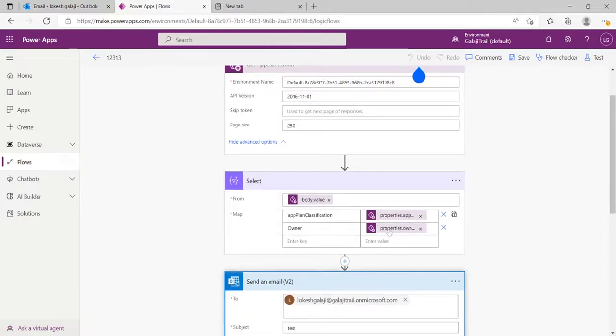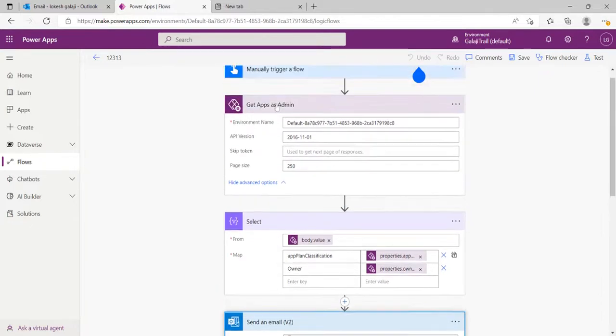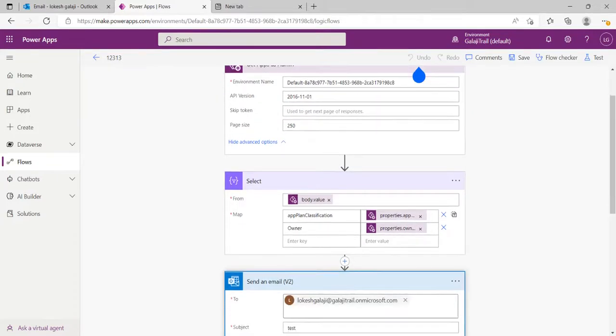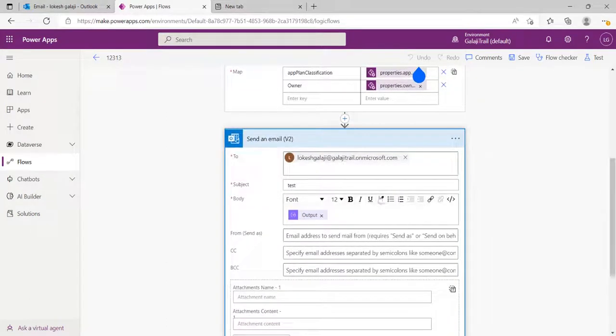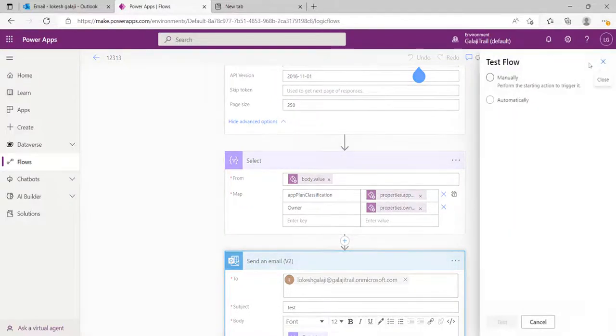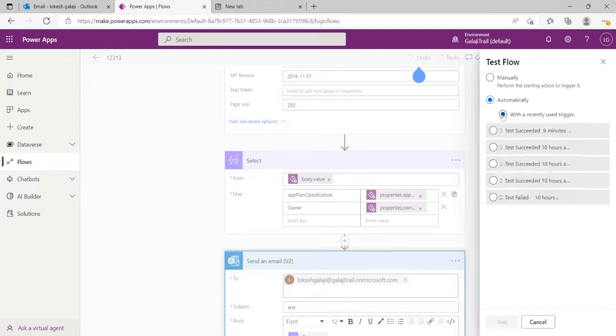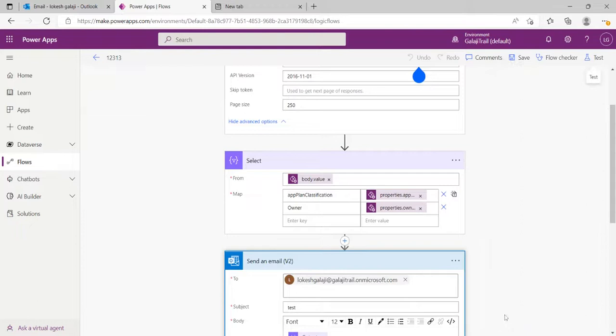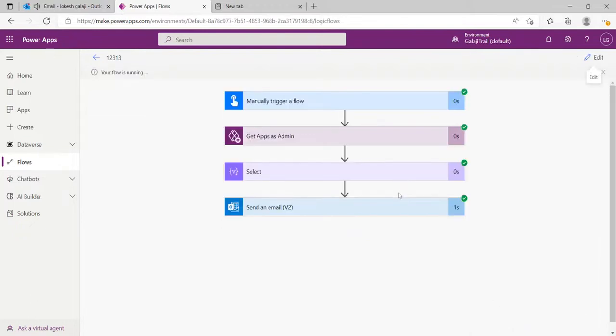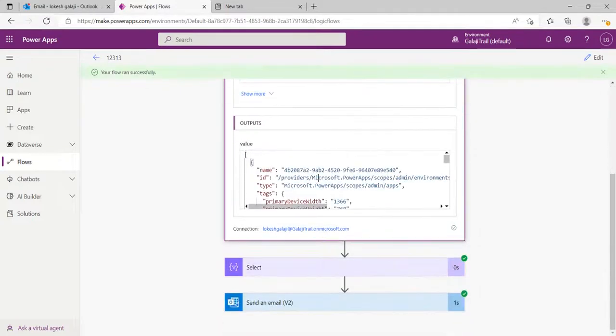There are some other properties also. I will show you the entire schema, the JSON returned by Get Apps as Admin, but in this example I need only the app classification and owner. That's it, I'm just adding them here. I'm going to test this now, so that it will be helpful for me to explain the JSON returned by the application.